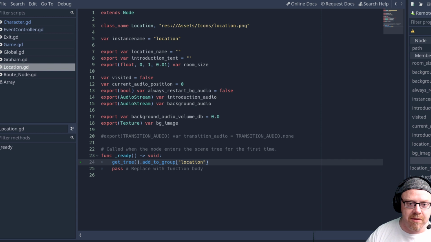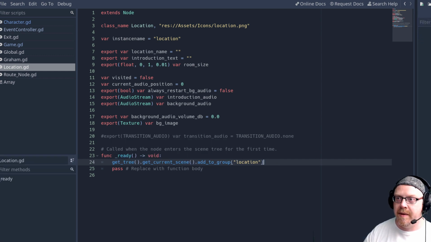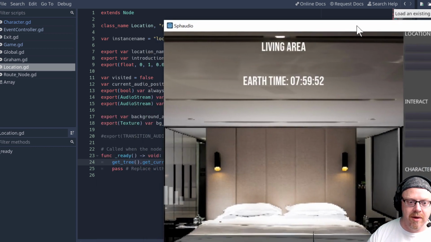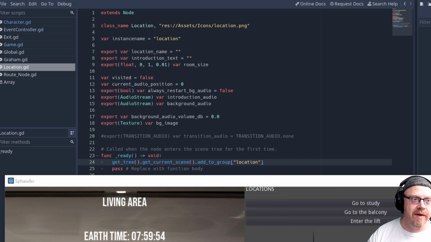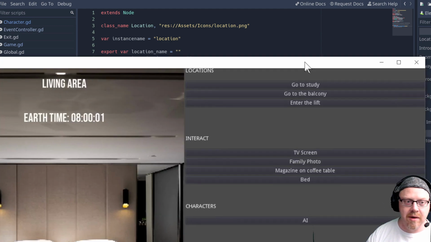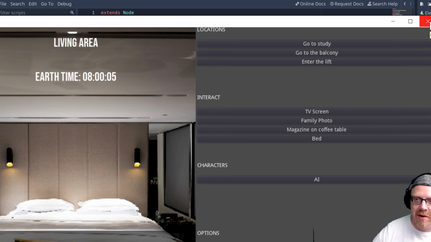Non-existent function add to group in base scene tree. Get tree, get current scene. And that's what I need to do. Hey. Ooh. All right, so if I look at a location object now... wait, let me check my own code. Oh, cool. Thanks, man. That'd be handy. I love the AI walking around the place. It's awesome.